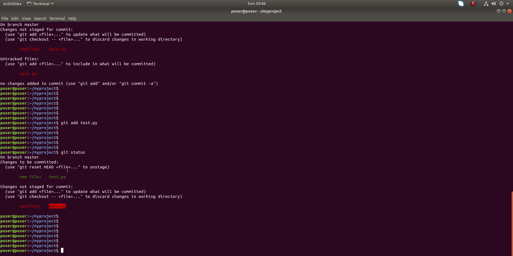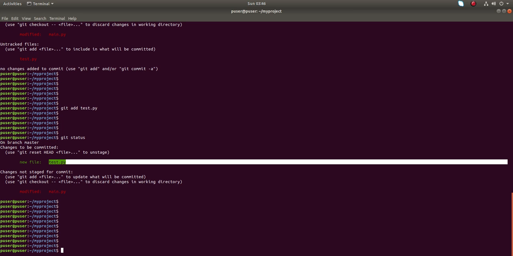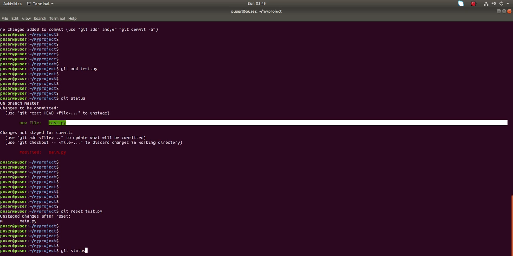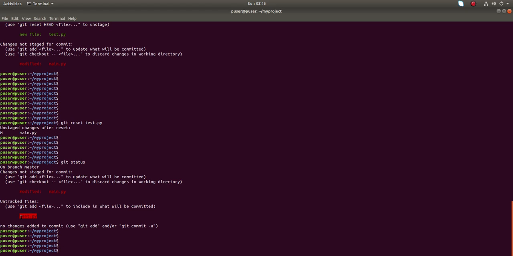Suppose you don't need to commit test.py. How can we do that? We need to revert or skip this test.py change. For that we can just run git reset test.py. Now if you run git status, you can see again that test.py has moved to the untracked files section.